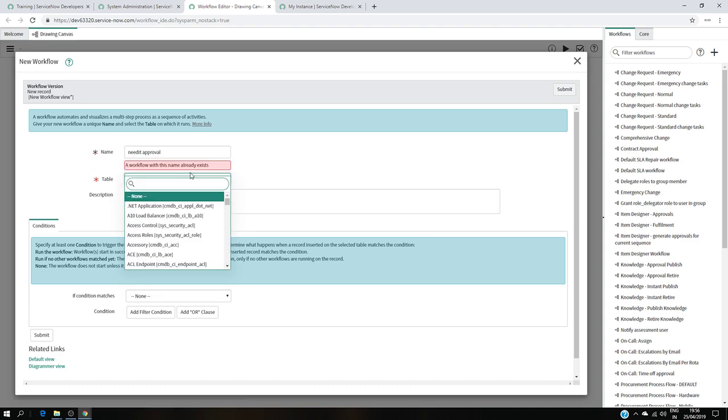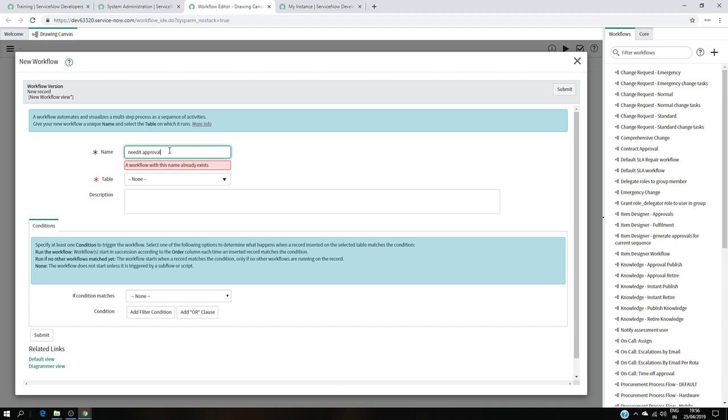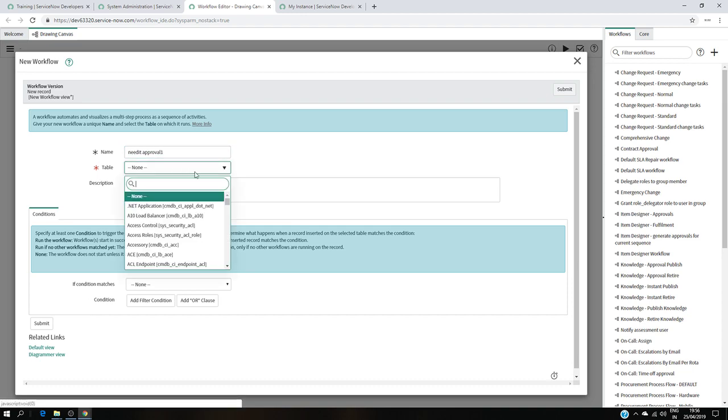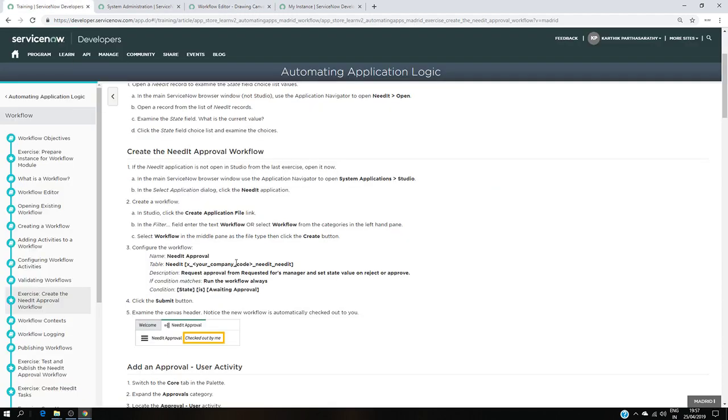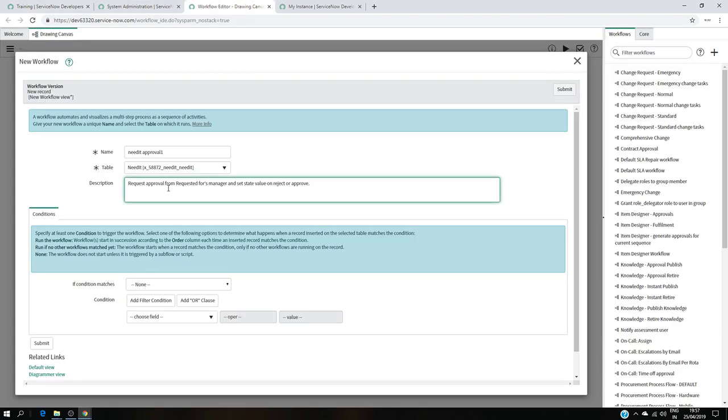Here we are going to choose the table. Okay, telling me again that I have this. Okay, I'm going to put number 1 for sure. It's not going to tell anything. Here we are going to choose the Needit table, which is this one, and we're going to put the description that I have here: request approval for requested for managers and set value on reject or approve.